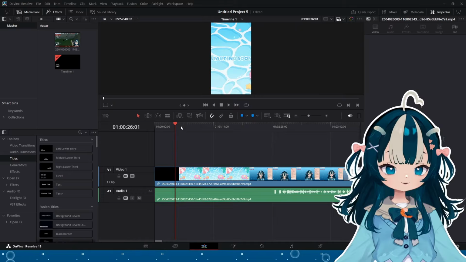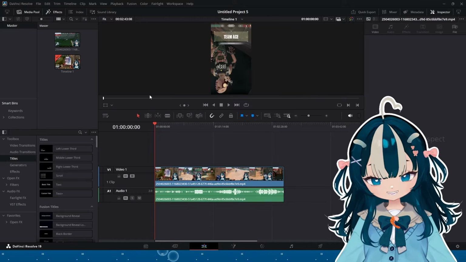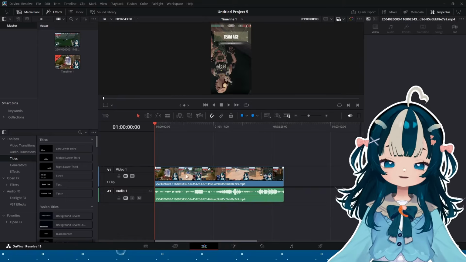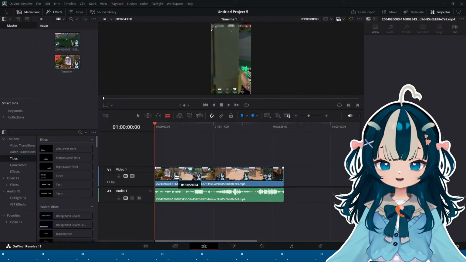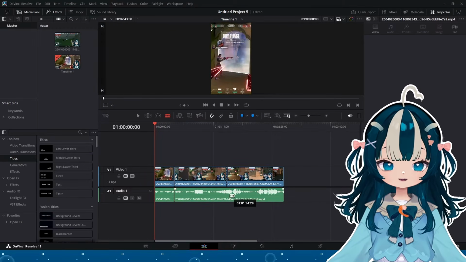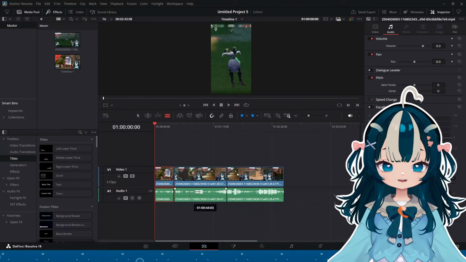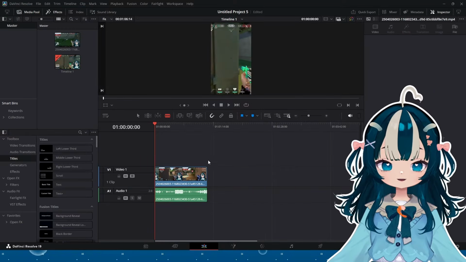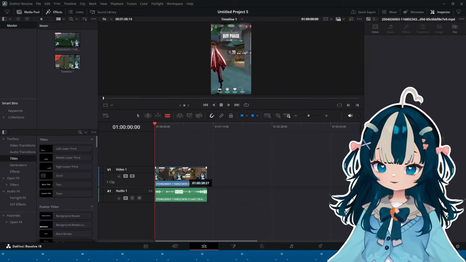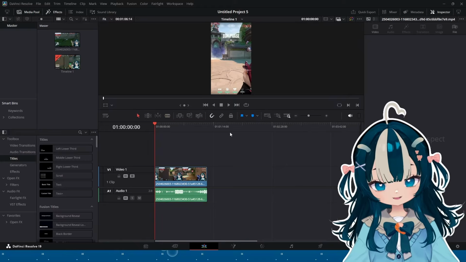So the next step is just scrubbing through your VOD. By that I mean splitting the video up and deleting everything that you don't want. For example, I'm clicking the B button on my keyboard and splitting all the audio and stuff up that I don't want, selecting everything that I don't want and deleting with the delete button. You can also use the backspace button for this as well. Then you go back to clicking your cursor by clicking A.